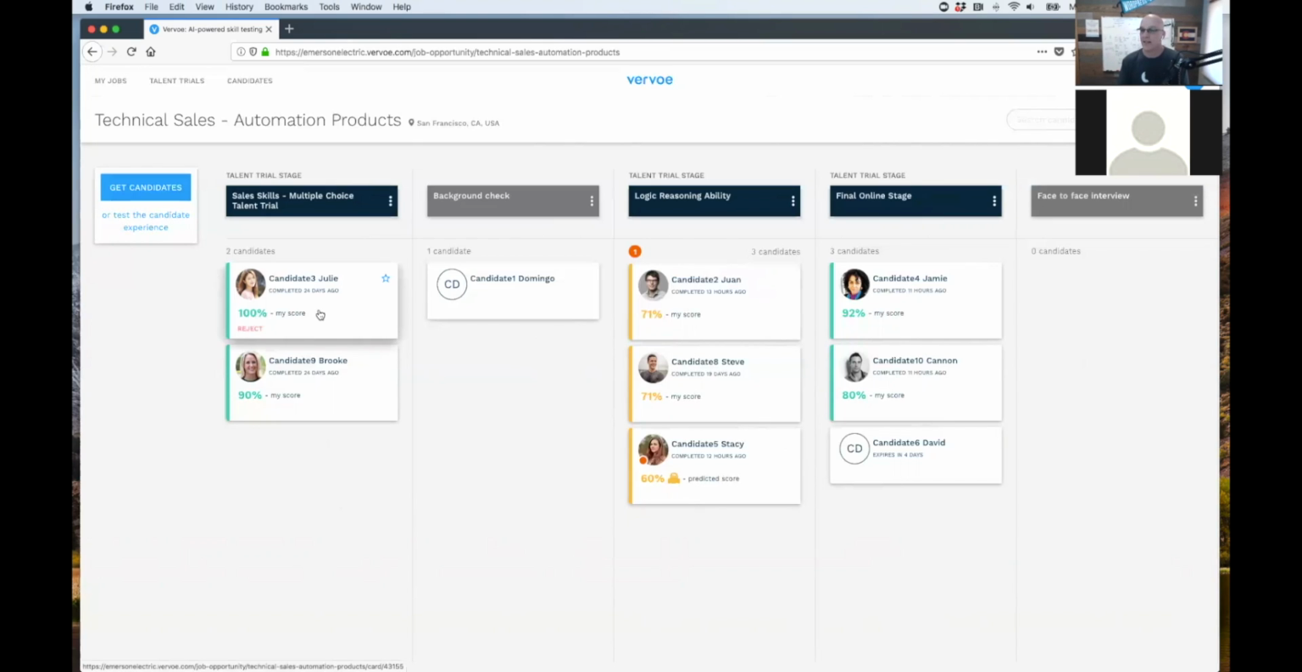Yep. I could see employers loving that feature, because today I'm sure they track it all manually, and we all know what that's like. Yeah, absolutely.